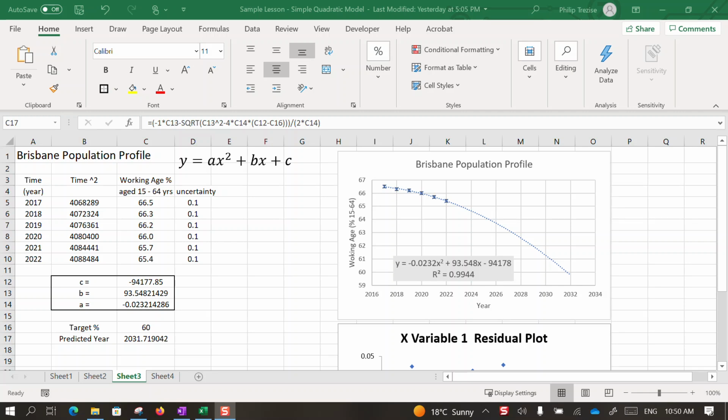Hi everyone, welcome back. Last time we used our regression coefficients A, B and C to make an accurate prediction, based on a target percentage of 60%. Now the nice thing about using Excel formulas to do this, apart from the higher accuracy, is that I could change that to a 50% target and it recalculates for me automatically. No additional effort needed.